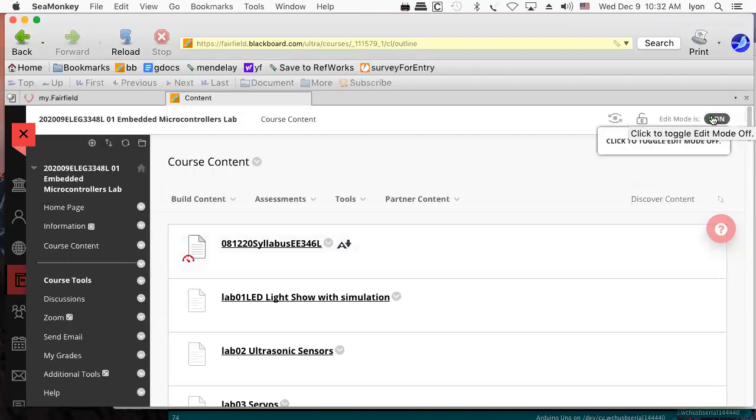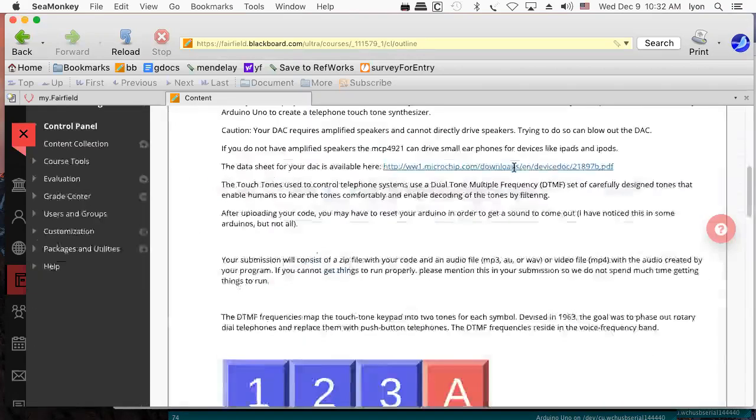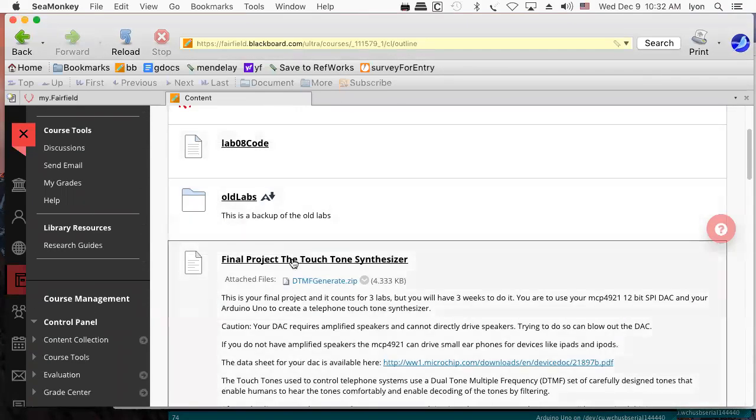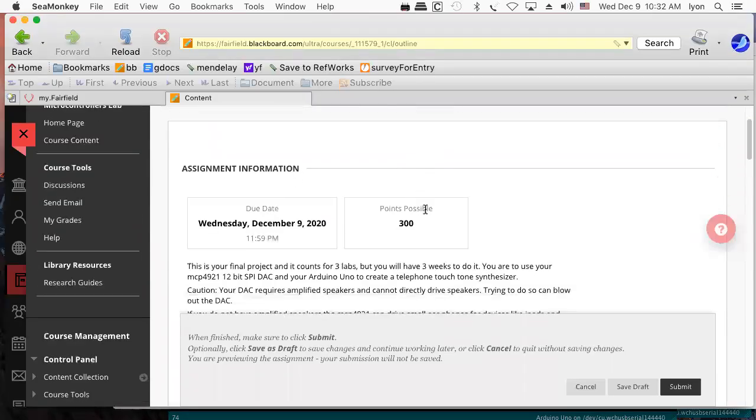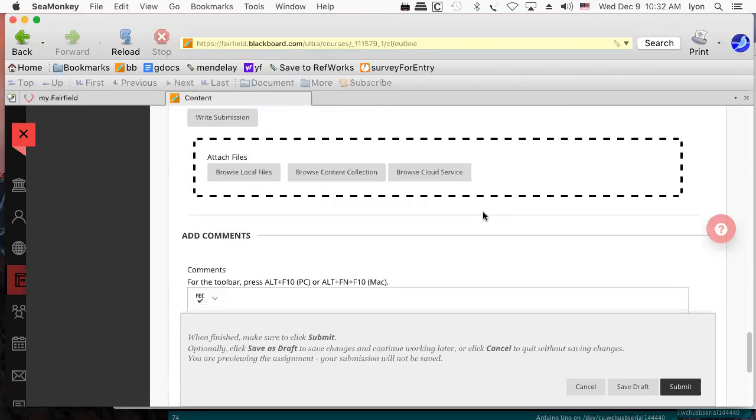Depends on the submission box. All right, so I'm not real sure what happens if I turn this edit mode off, and then I go in here and click on the assignment. Can I save? How do I submit an answer to the assignment?